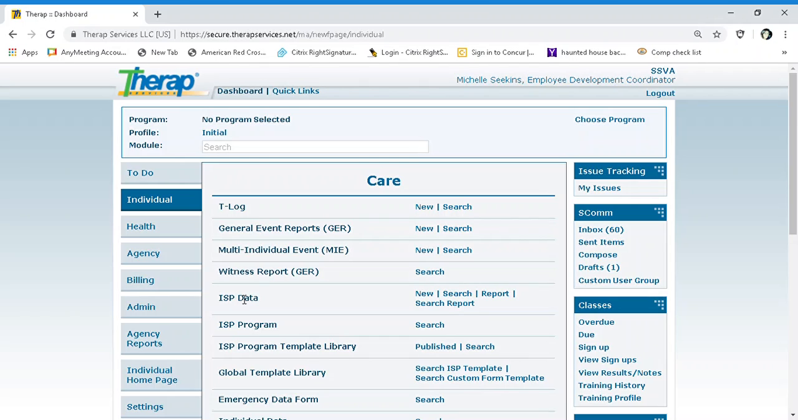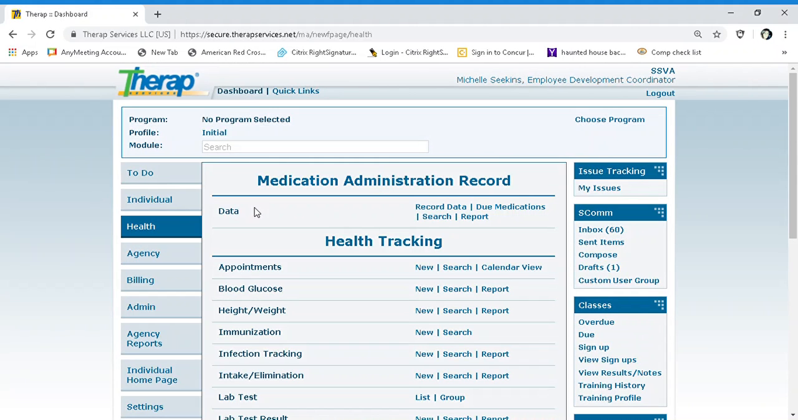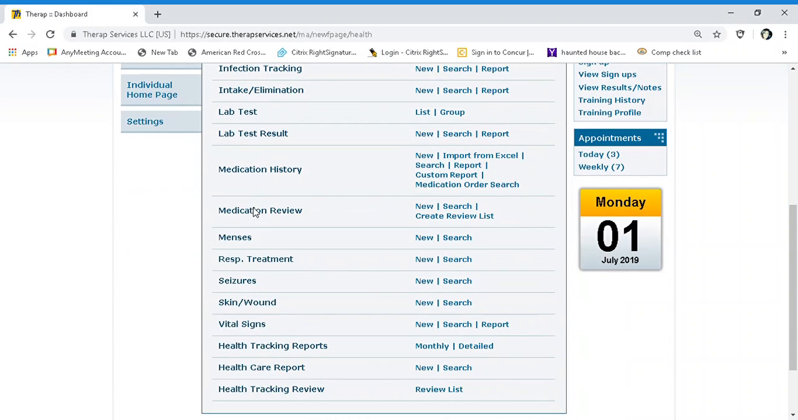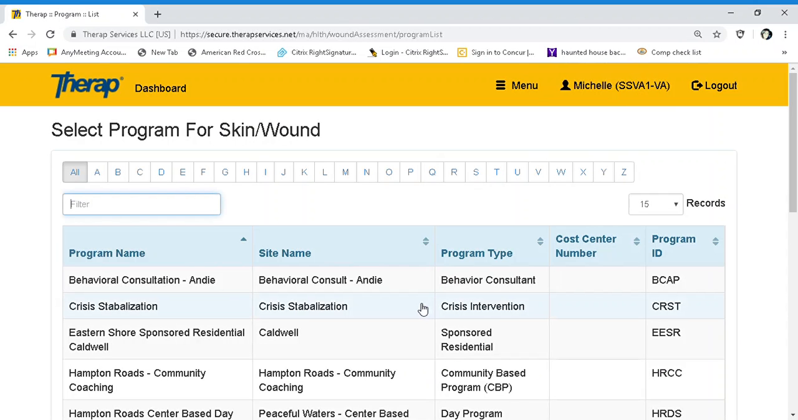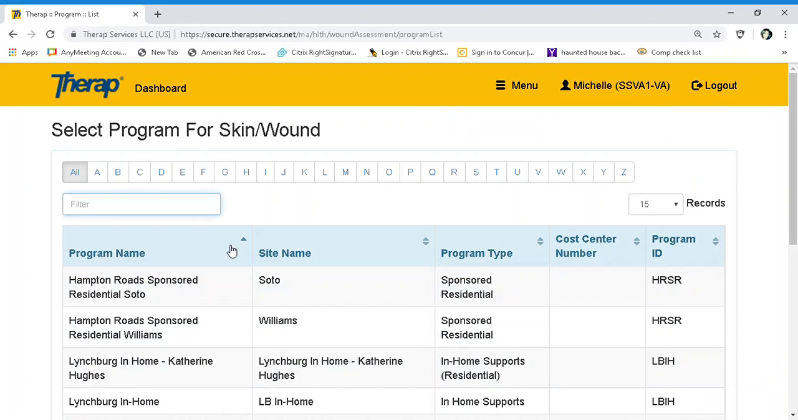In this video, I'm going to show you how to create a skin wound in Therap. What you're going to do is, on the left-hand side, come down to the Health tab. You're then going to scroll down until you find Skin Wound. You're then going to select New. Select the program for which you're working, and for this example, we're going to use Test Group Home.